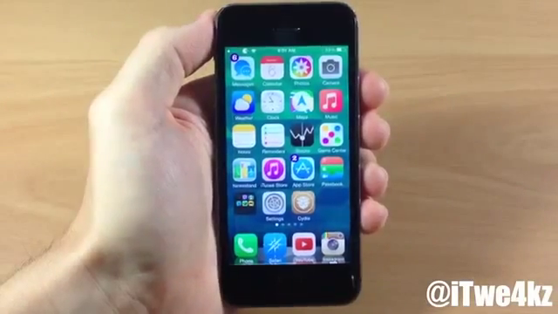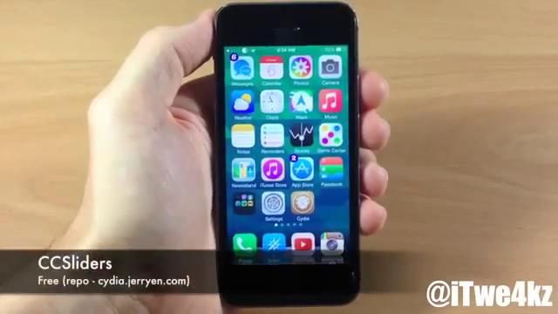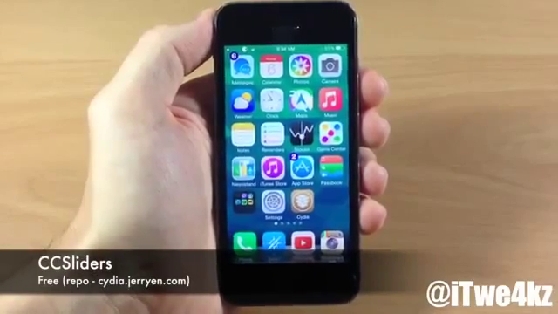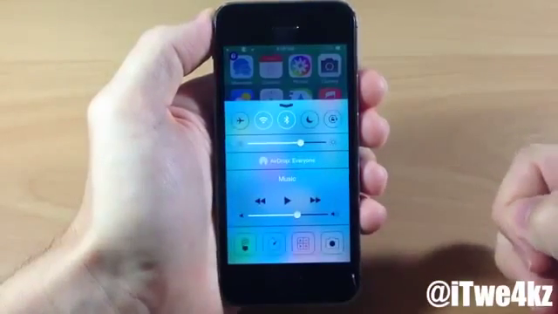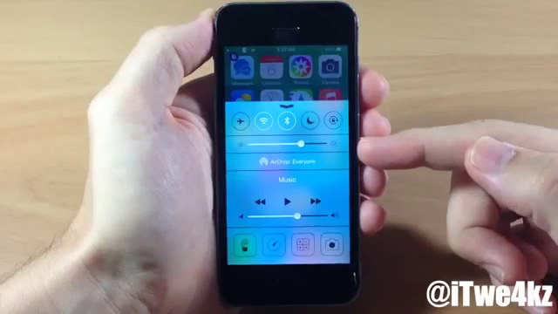Now this next tweak I've actually never shared with you guys. It's called CC Sliders. Now some of you guys may have heard of this, but if you haven't, you should check it out. If we swipe up on our control center, you can see right here that we have our brightness slider.